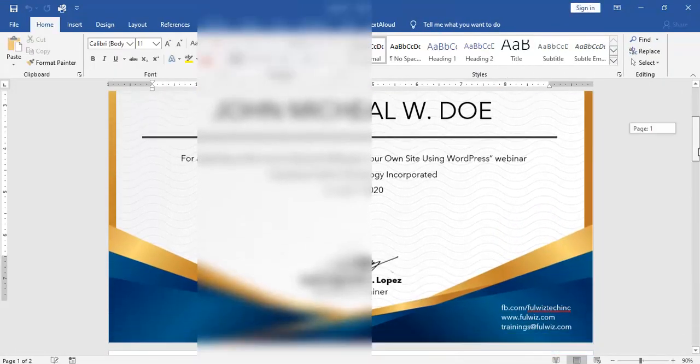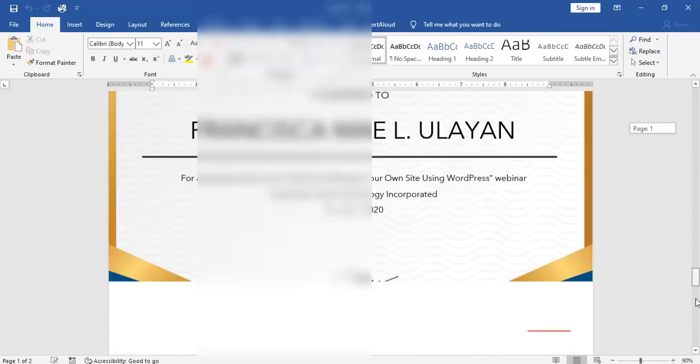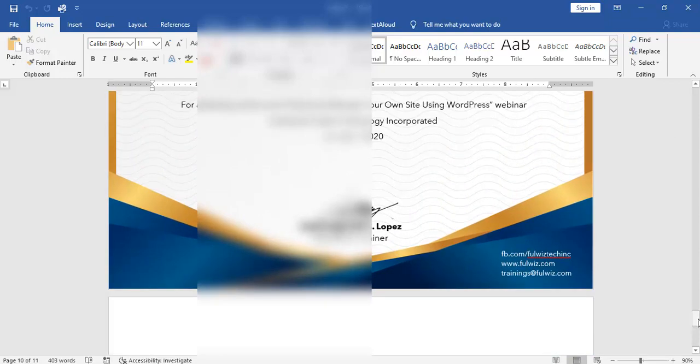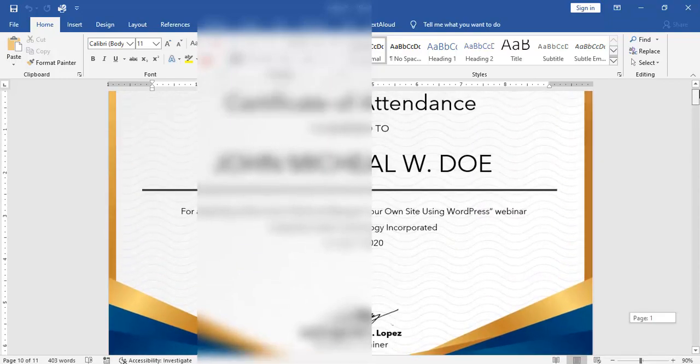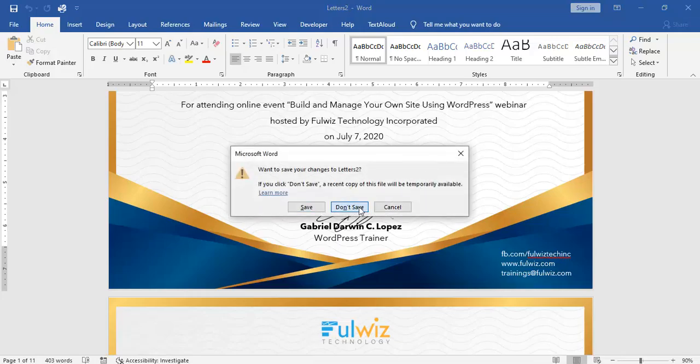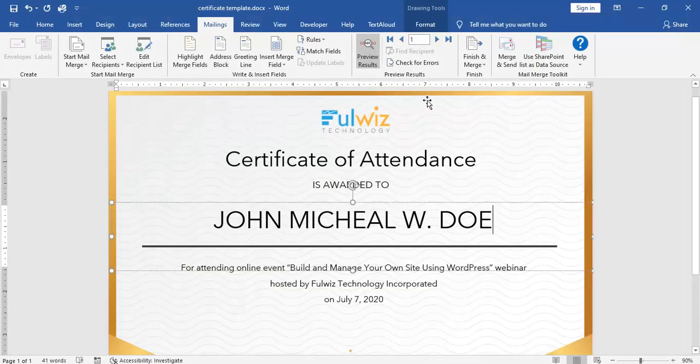So you can see that there are 10 certificates that have been created. Okay, so let me close this one, and that's it. So you have generated a lot of certificates from a simple template using the list and the mail merge.